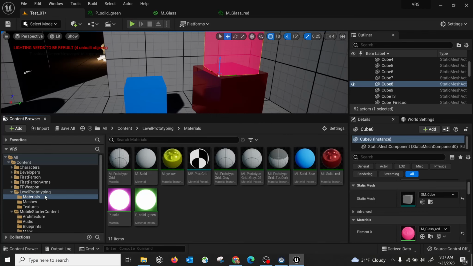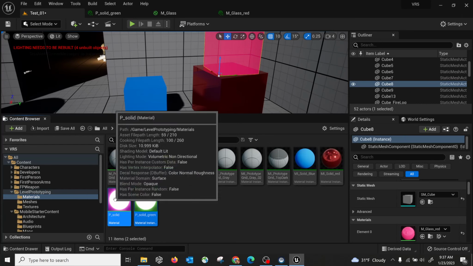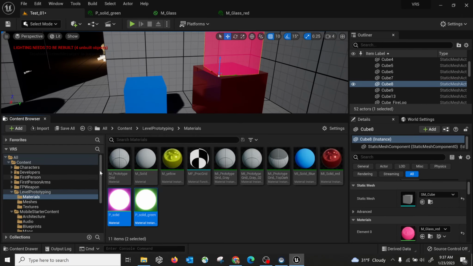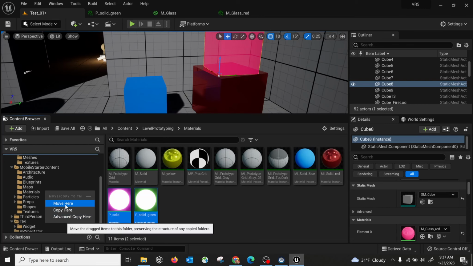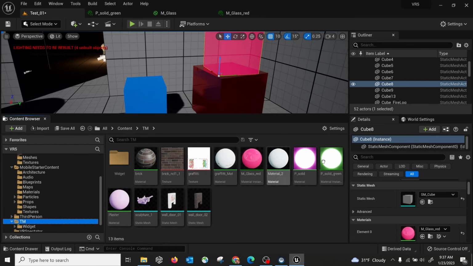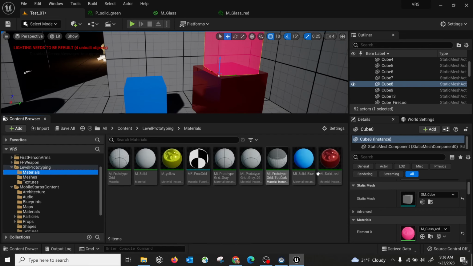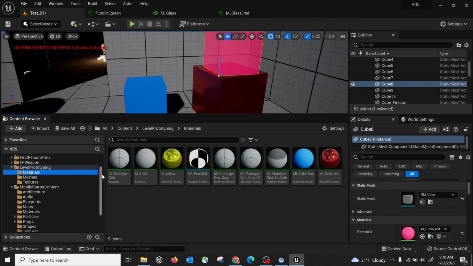I think I forgot some of the materials still left in the level prototyping folder. So let me just simply relocate. I select both of the ones I created. I will just simply drag and drop into the TM folder. I will say move here. You don't want to copy here. All right, so this is all the new stuff I have created. Just want to make sure you clean up your folder each time you work. I think I will leave the others right here.